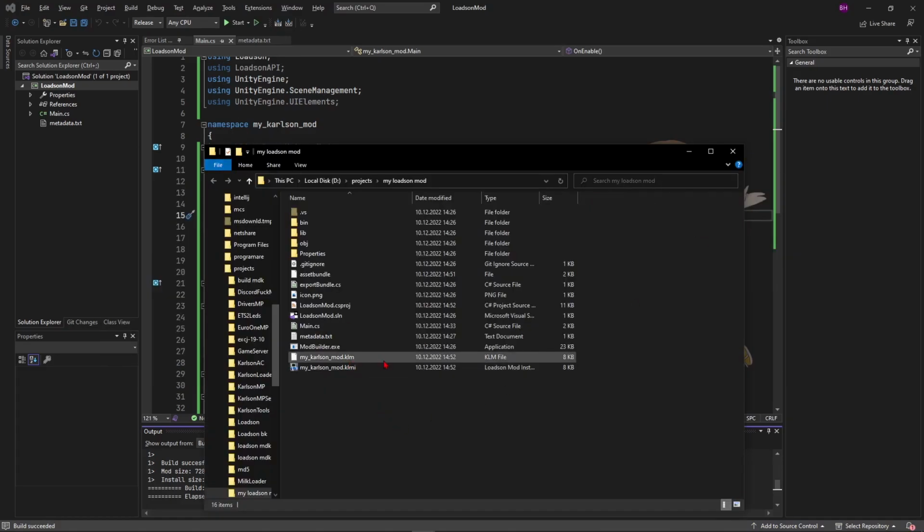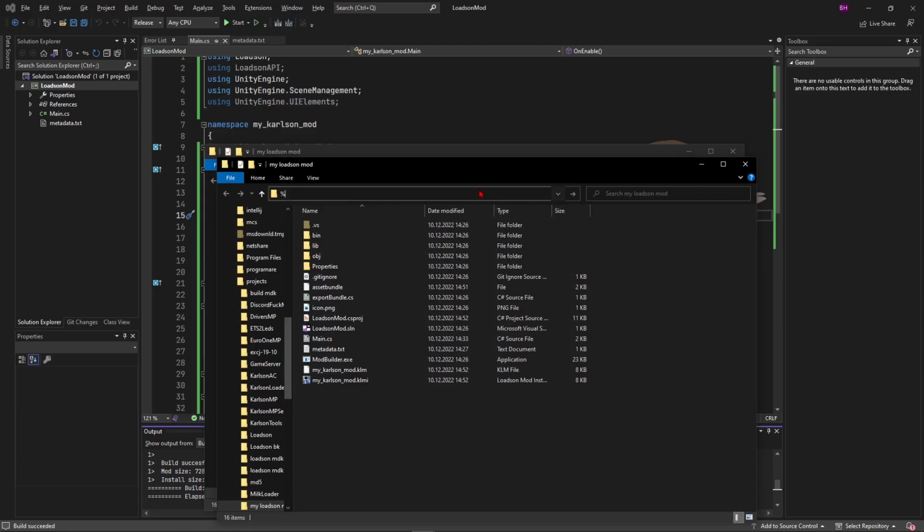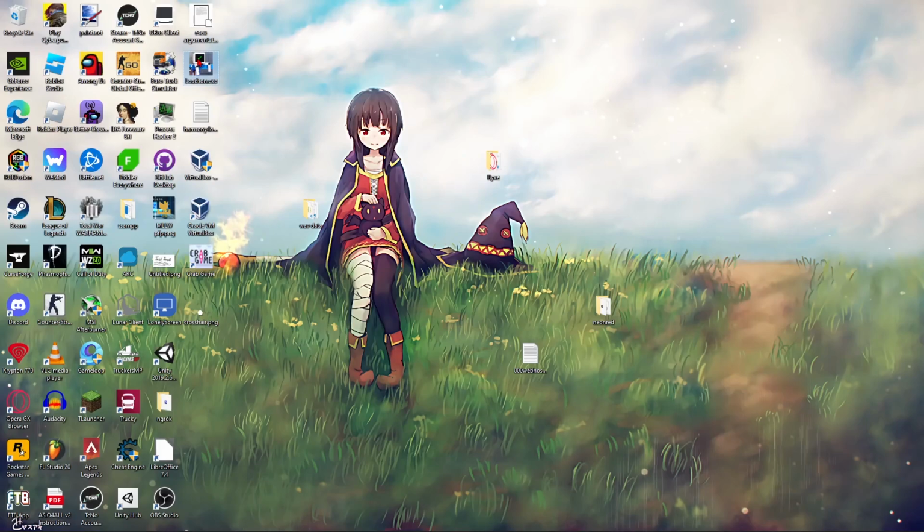Now there are two files generated which you use. The .klm file, you paste it in your Loadson mods folder, and the other file you give to people to install your mod.